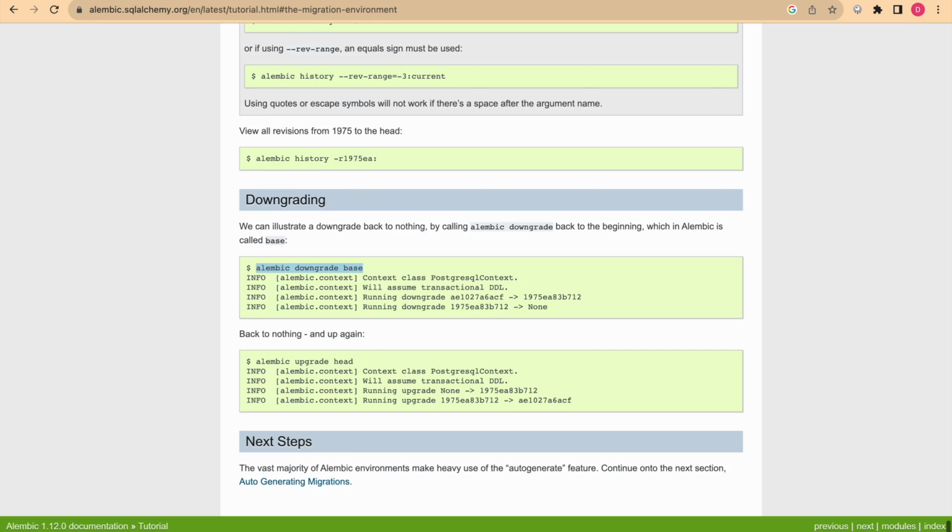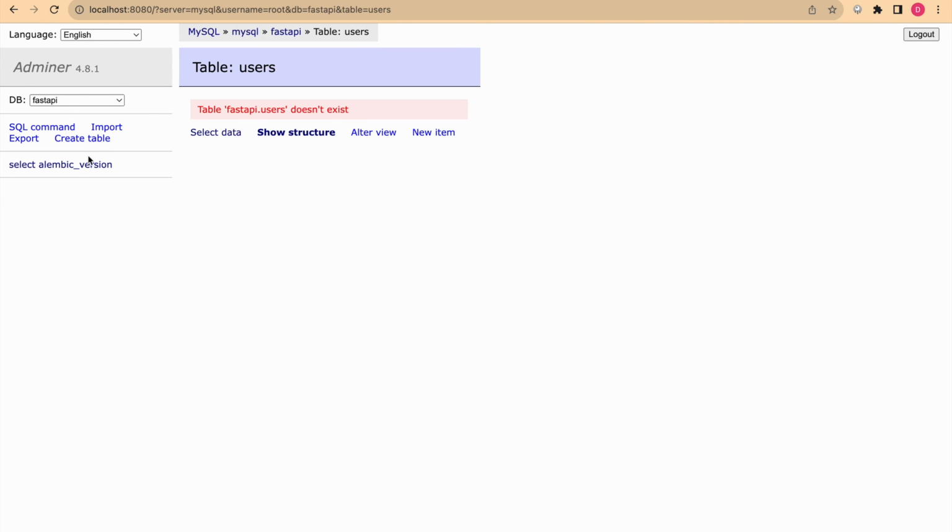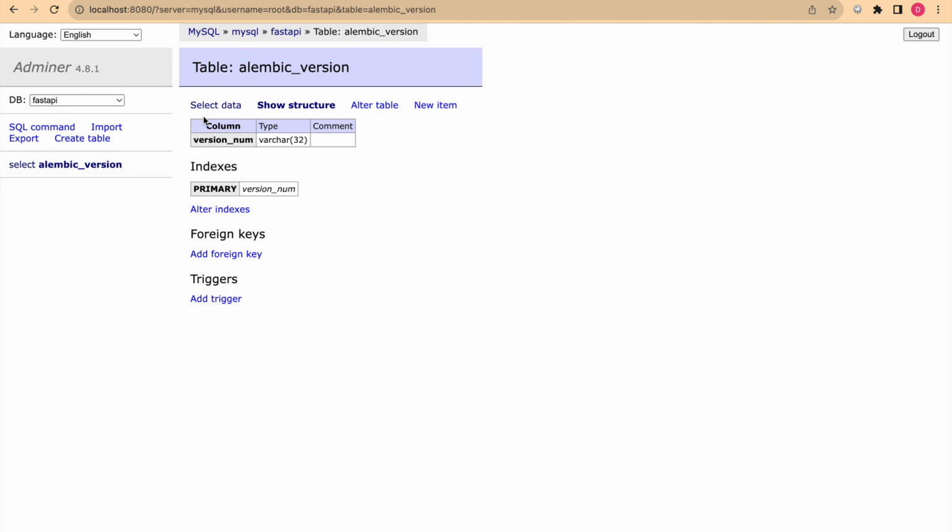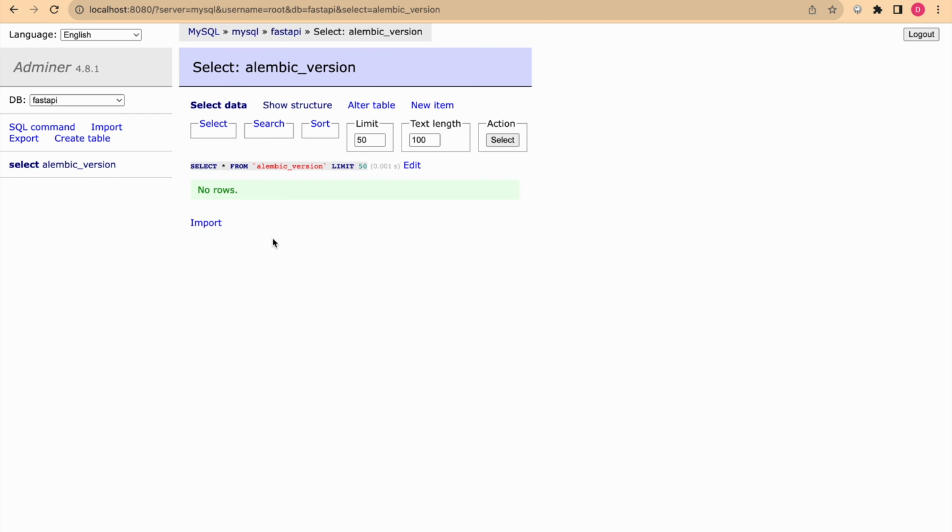And if I go to our database and refresh, you will see the users table is not there. We have only the alembic revision table, and it doesn't have any data.